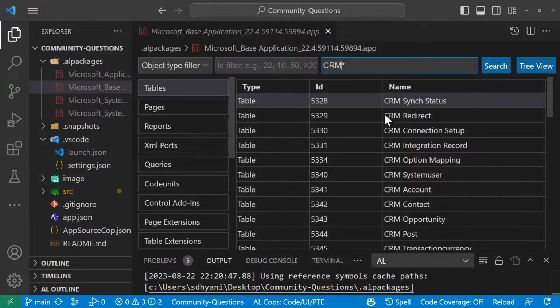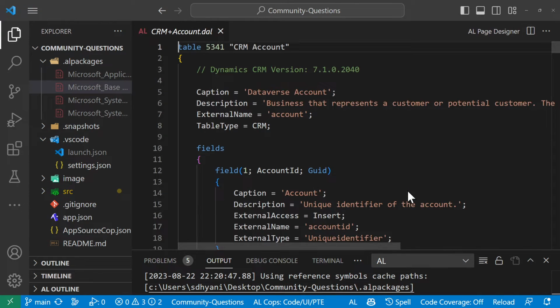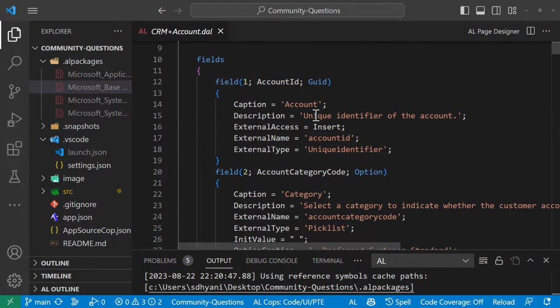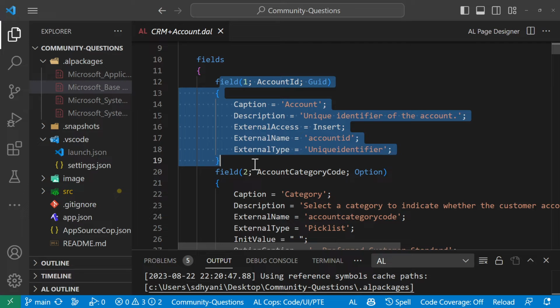Let me pick the account table. These tables have some specific properties, like table type as CRM and external name as account, and then the fields have some weird properties that you don't typically set in a Business Central environment or in Business Central AL code when you're building a table or a field.